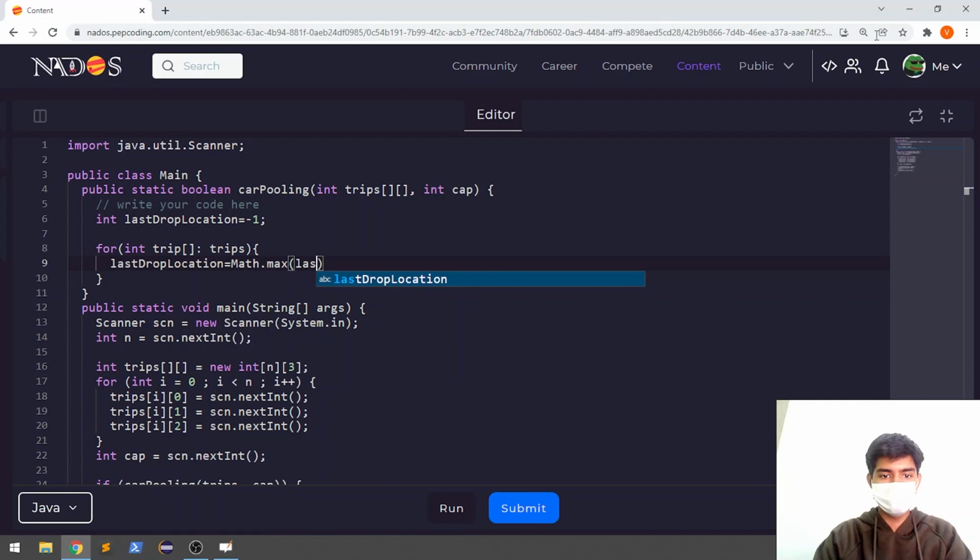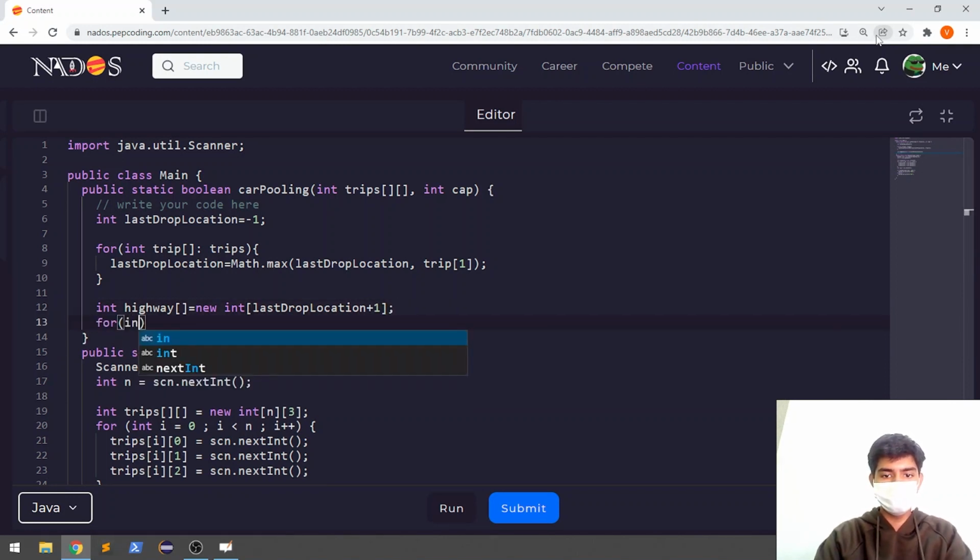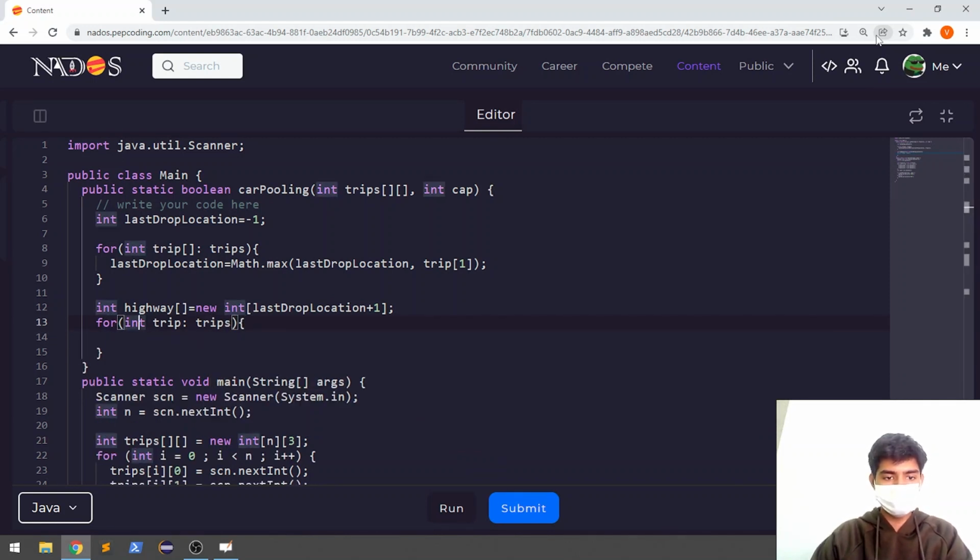We will find our last drop location, which will be math.max of last drop location, comma, trip of 1, right? Because at 1 I have the ending point, or the drop off location. So trip of 0 contains my starting position, trip of 1 contains my ending position, and trip of 2 contains my passenger count, right? So int highway is equals to new int last drop location plus 1, right? Now for int trip of trips, right? This is of array type, right?